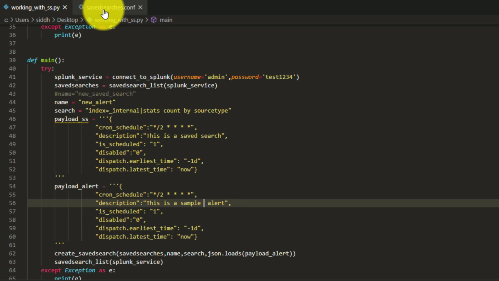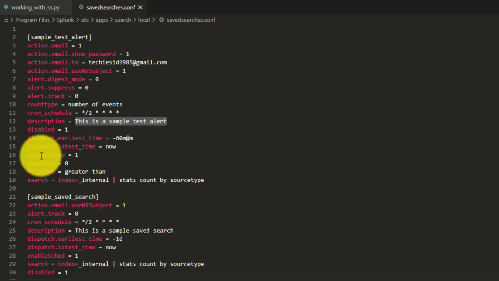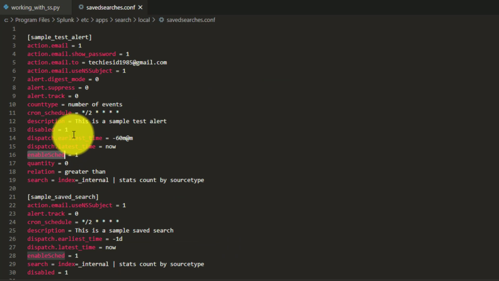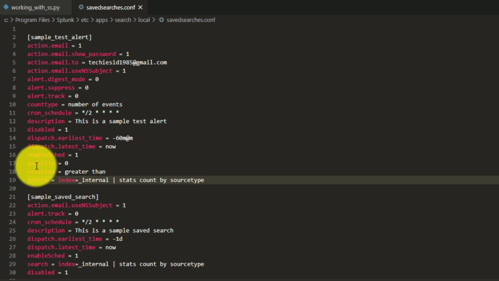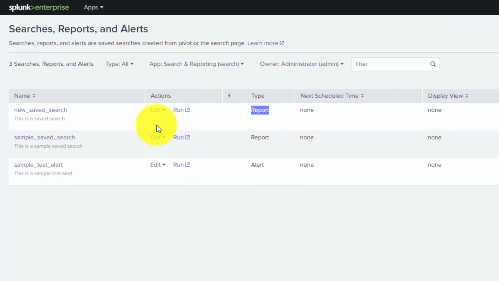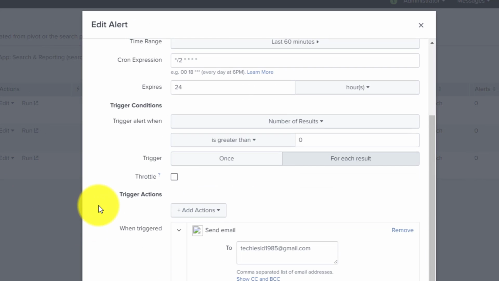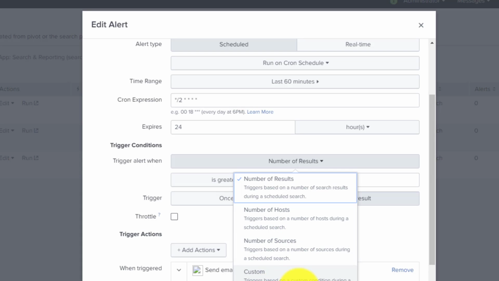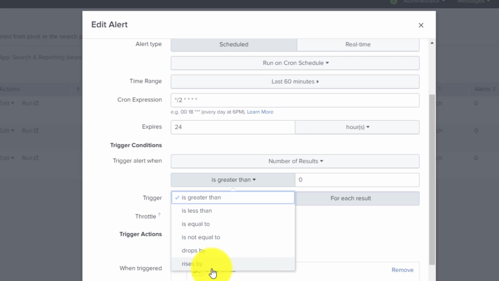So the description is also fine. Now the third thing is scheduled, which is nothing but enable schedule that we saw in the documentation, which is also the same between these two. It determines whether this alert will be run on schedule or not. Disabled equals 0, we saw that. Now the dispatch earliest time and latest time we also saw are the same over here. Now the differences are the quantity, the relation, and the search. Search is fine, but the quantity and relation, that means if I go to this sample test alert, when we create an alert, for the alert triggering condition, we have to give something like the number of results or number of hosts, sources, or any custom condition, which is greater than or less than. You can select these things, right?